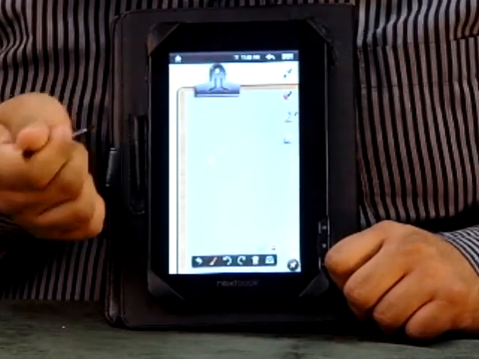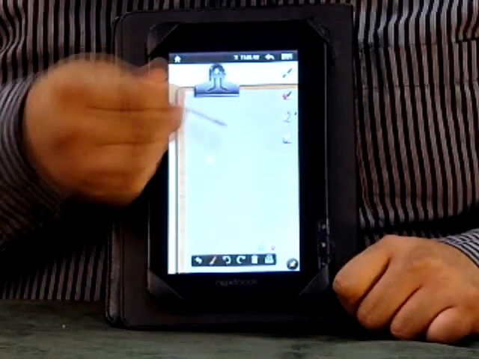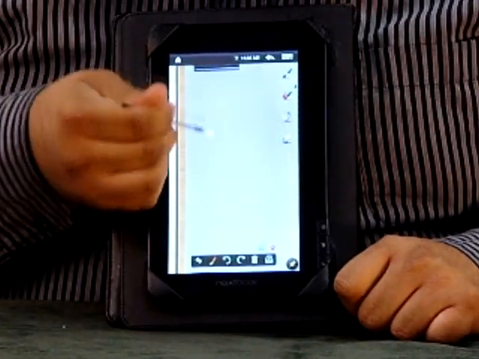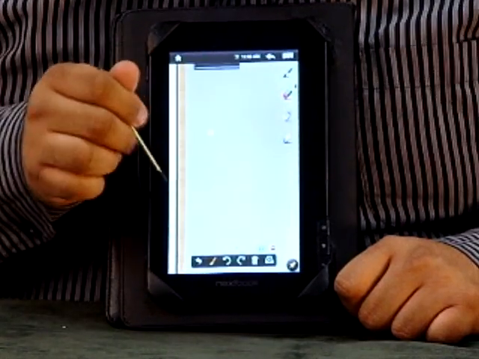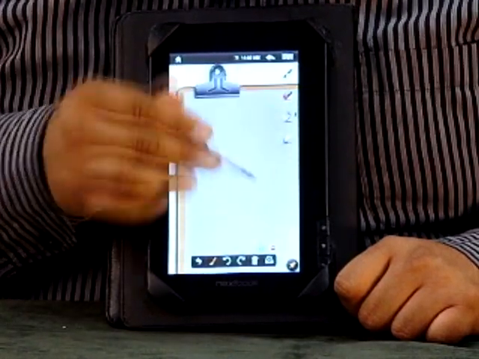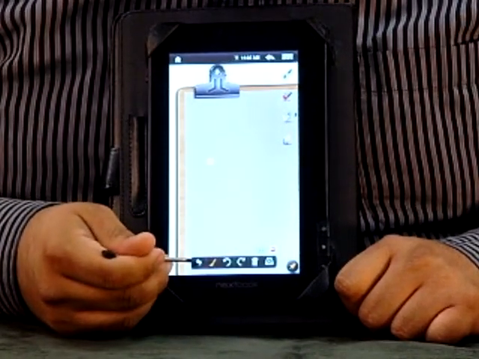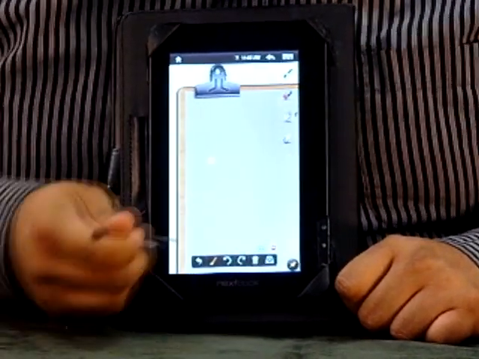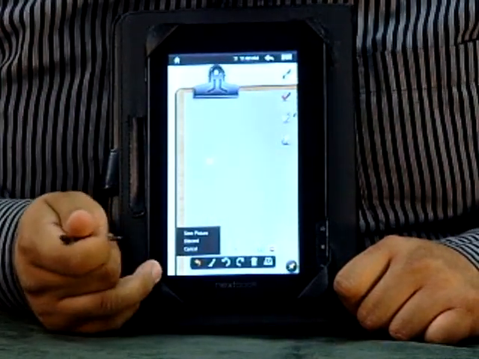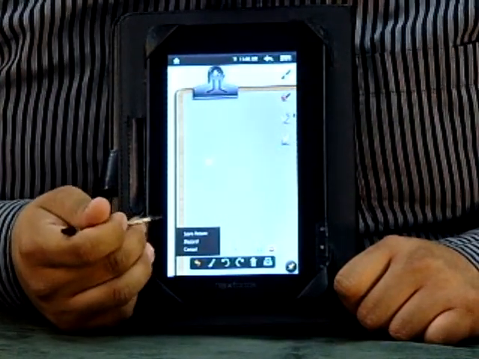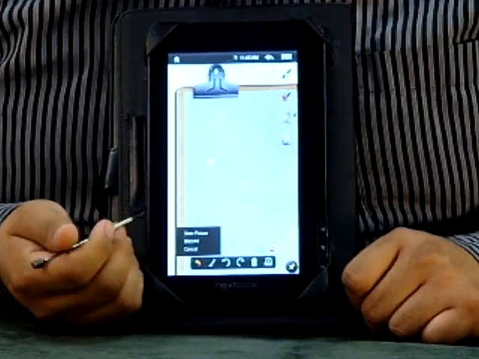For the hand, that's basically if you're not using the pin, you can move the screen up and down. Okay, now for these ones at the bottom, this back arrow is just to return to the other screen. And what that's going to do is you can either save it, you can discard it, or you can just save the picture.